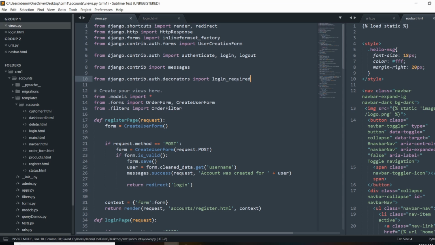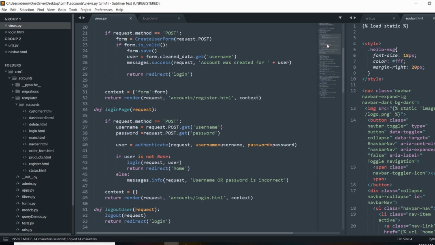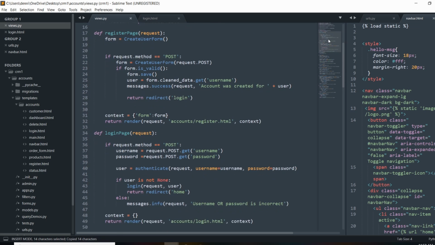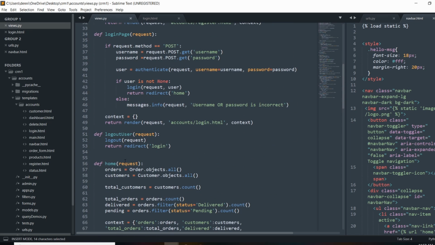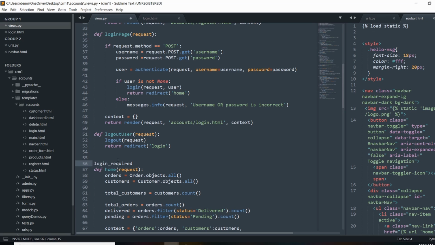So the login required decorator. What we're going to do now is put this decorator above every view that we want restricted. The first page we want restricted is going to be our home page, so we're going to set that decorator above the view. Then, if that user is not logged in, go ahead and set the login URL and send them back to this page.